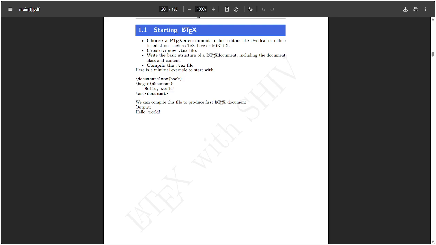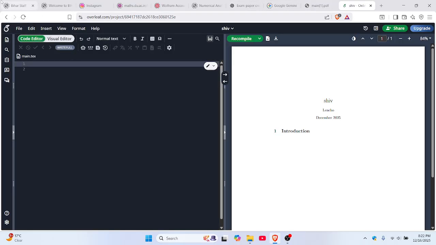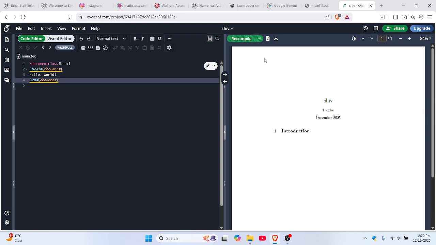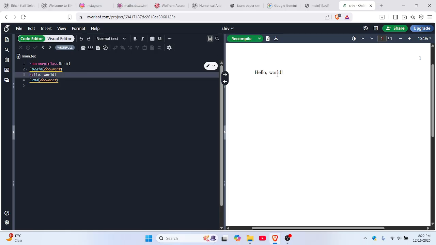So when we compile this, our output will be like this one, hello world. You can see if I just copy paste here. You can click here on auto compile on, so every time we write any code, it will auto compile it, and we do not have to compile it manually. It will save us a lot of time. So see here what is being compiled, hello world. This is our output. So we just wrote hello world between begin document and end document, so that is our output.